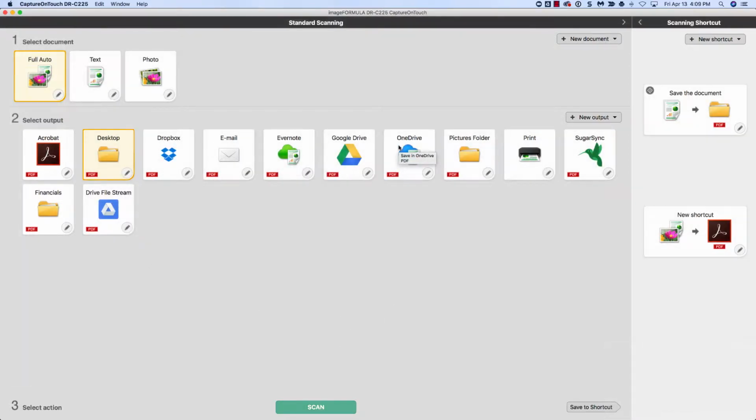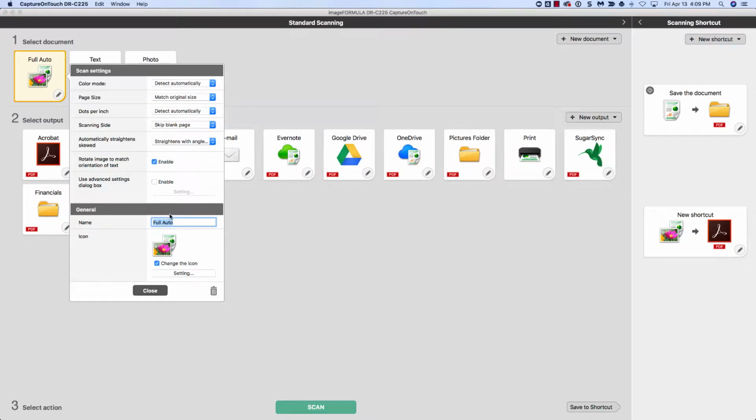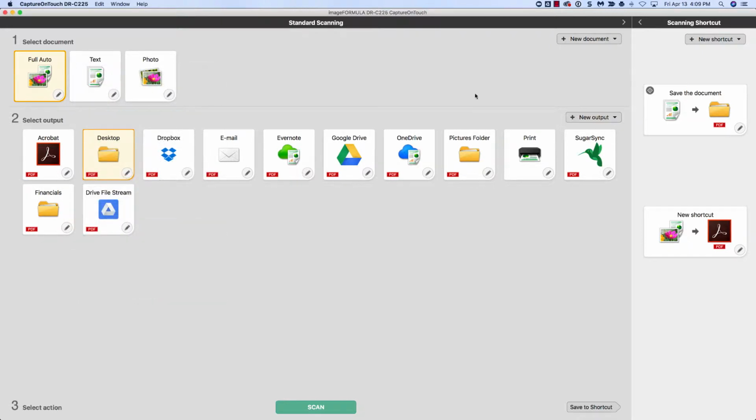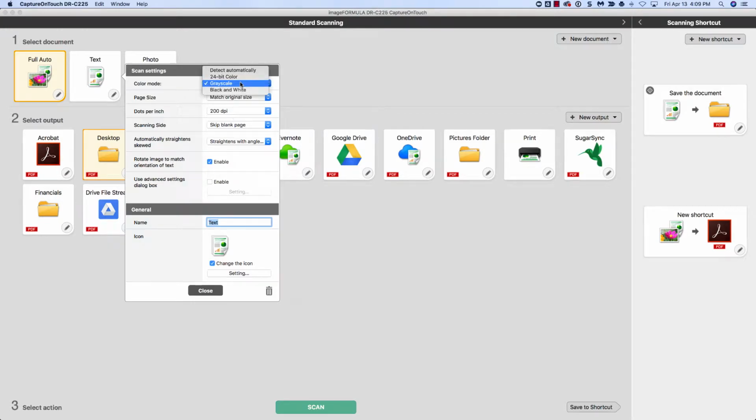You can choose to scan in full auto mode, where your scanner senses the size and color and quality of the original documents and chooses the correct scanning settings for you automatically. Or you can choose your settings manually. You can scan in color, grayscale, or black and white. You can choose an output size or allow Capture OnTouch to detect and match the original document.